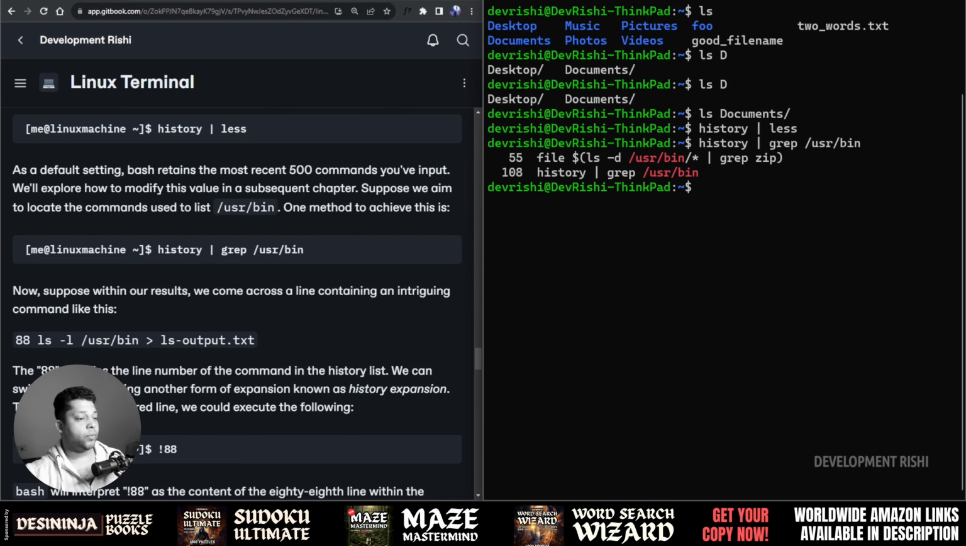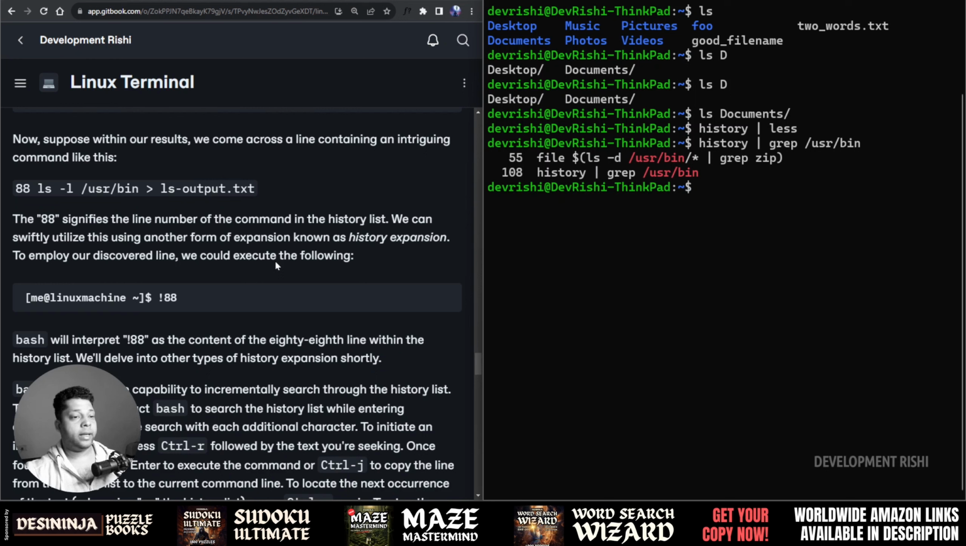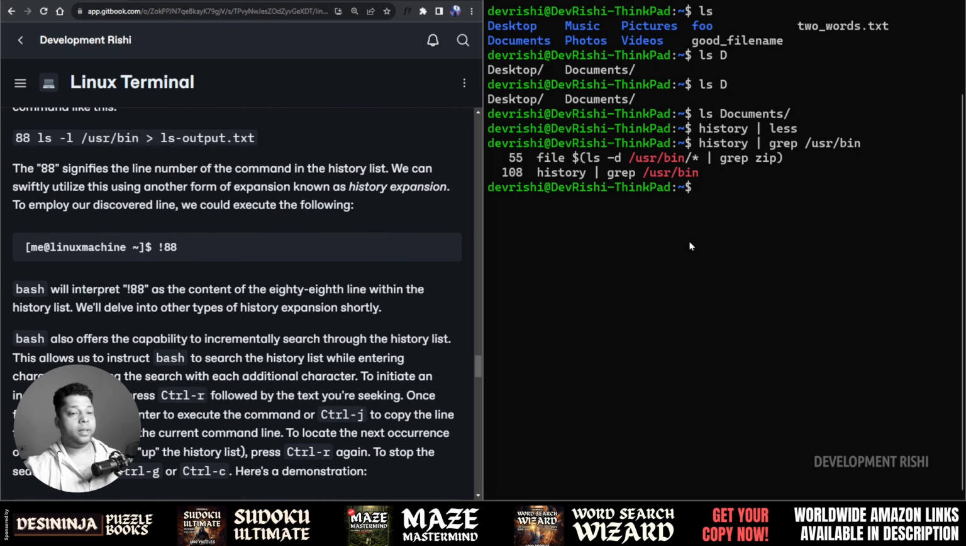Now suppose within our results we come across a line containing an intriguing command like ls -l /usr/bin, with the output redirected to a file using this character. The 88 signifies the line number of the command in the history list. We can swiftly use this with another form of expansion known as history expansion. To use our discovered line, we could execute it with the following command. Because we don't have this particular command in our history, we'll use a different number, which was 108.